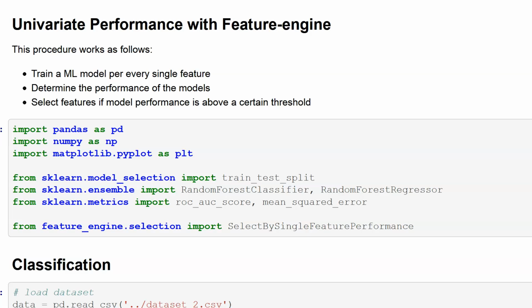We saw earlier in this section that we can build a machine learning model utilizing each single feature and then use the performance of that univariate machine learning model to select the features. We would select those that return the highest performing models. We did this manually, where we looped over every feature and we trained the model and obtained the performance.